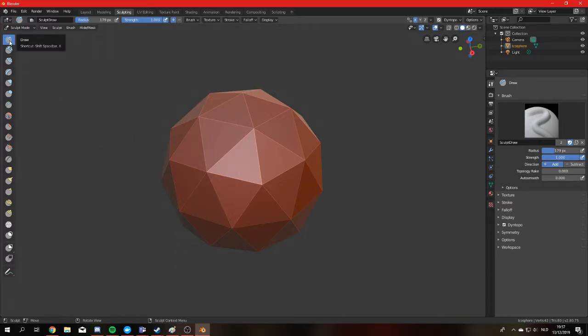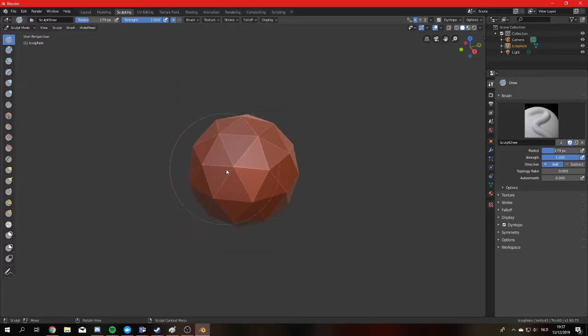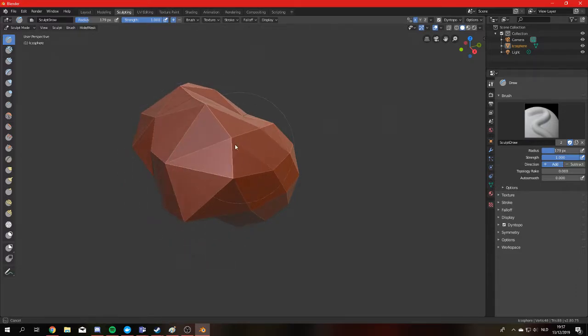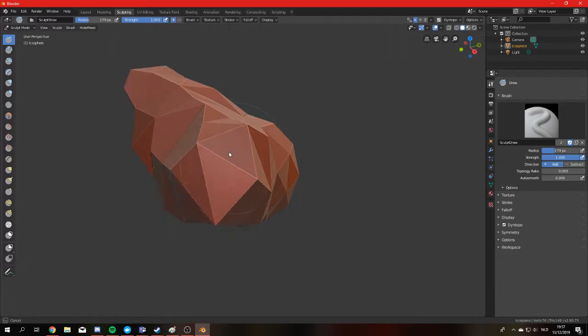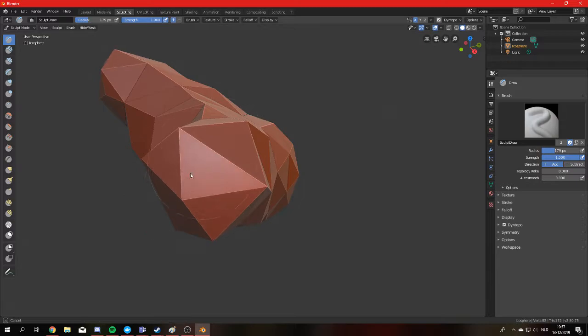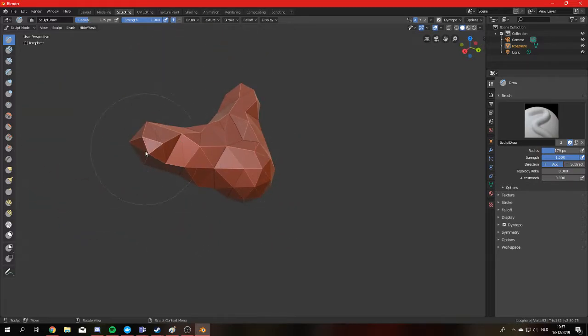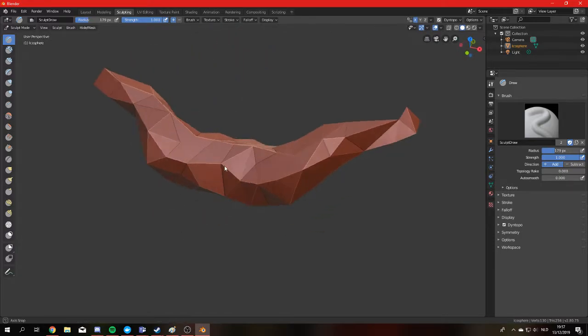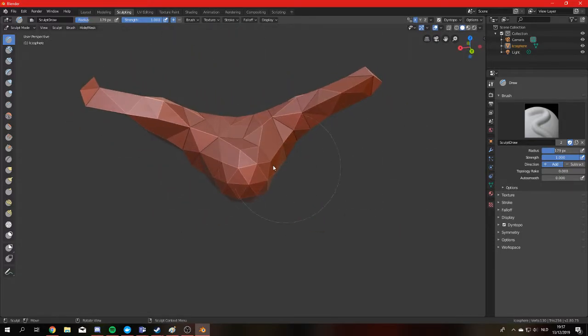And then here I just have draw. I just start dragging and pushing on my little icosphere. I click the mouse and release to start creating a shape from the icosphere. Wow, that almost looks like a bowl. Okay.